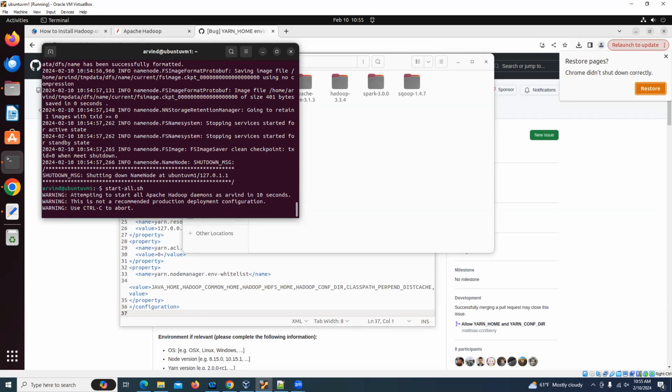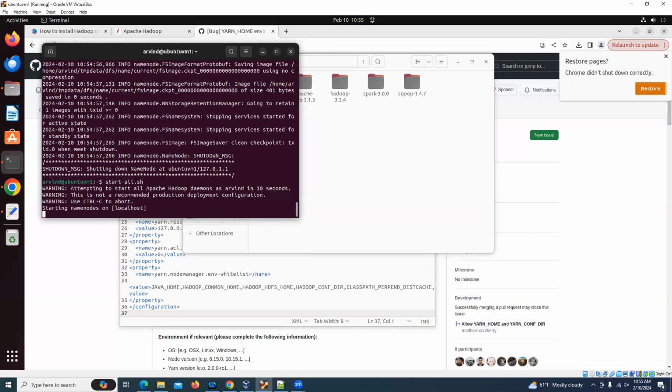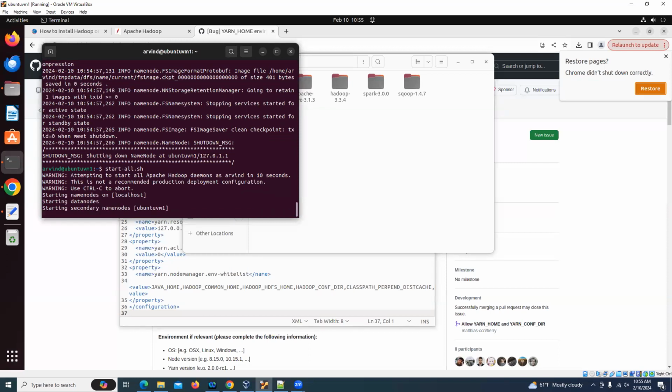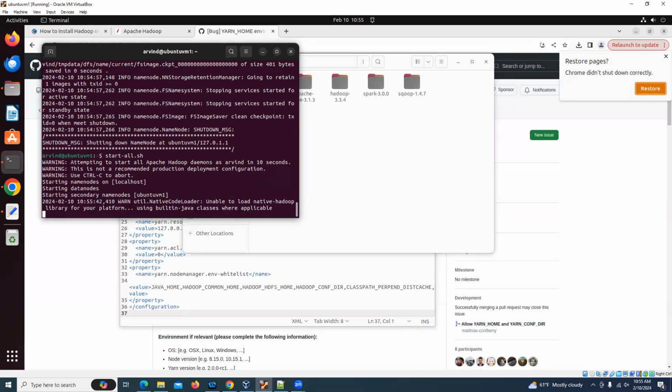So start-all.sh is basically starting your services. There are two types of services: one is storage service and the other is computing service. Storage service is name node, data node, and secondary name node. And computing service is the resource manager and node manager. So in total five services are there. If you start with start-all.sh, all five will start.